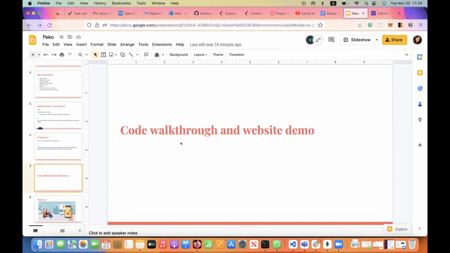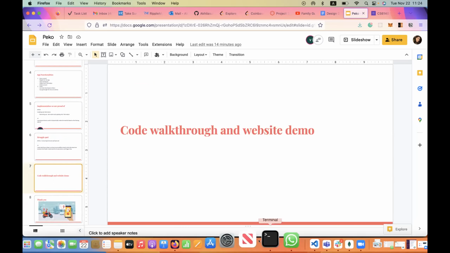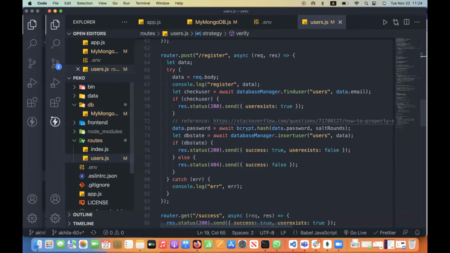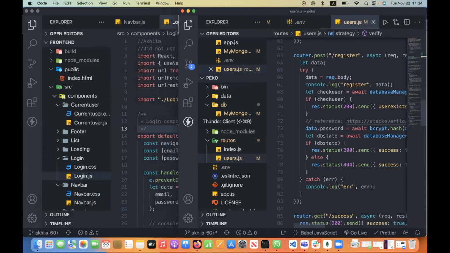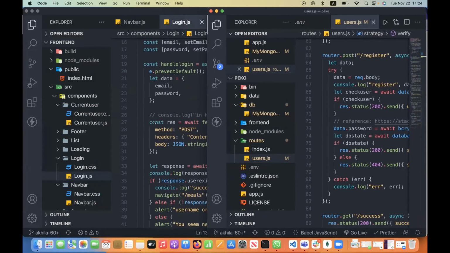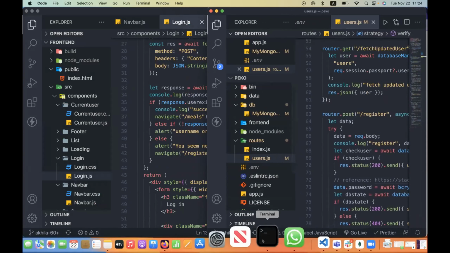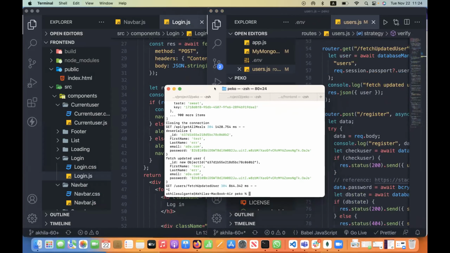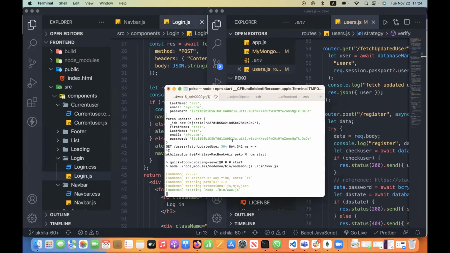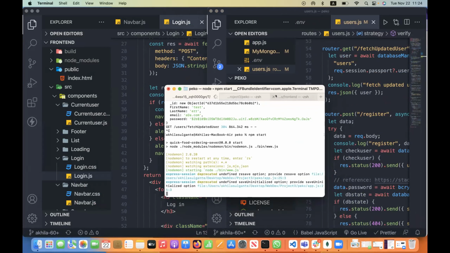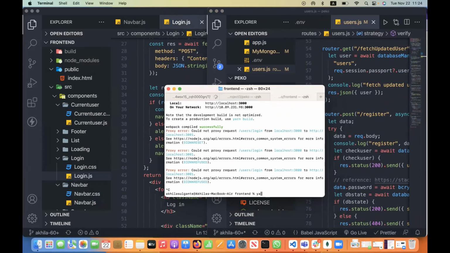Now we'll give a quick code walkthrough and website demo. This project is built using React heavily on the front end and Express on the back end. To run this project locally, we first start the backend server with npm start, and this will run on port 3001. And then we start the front end with yarn.